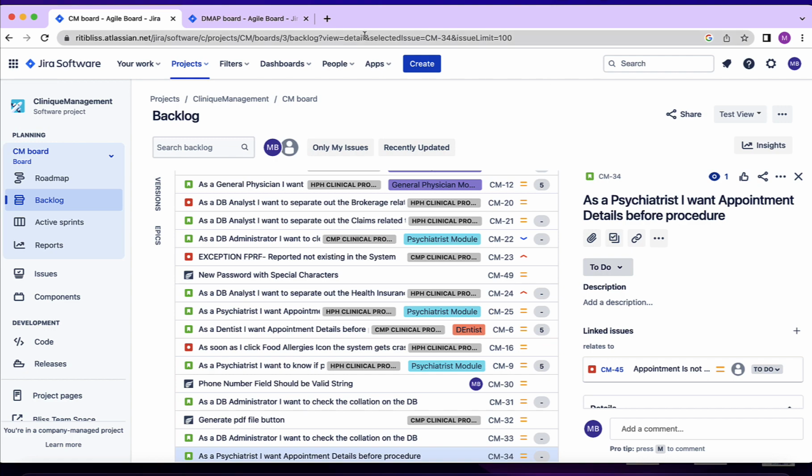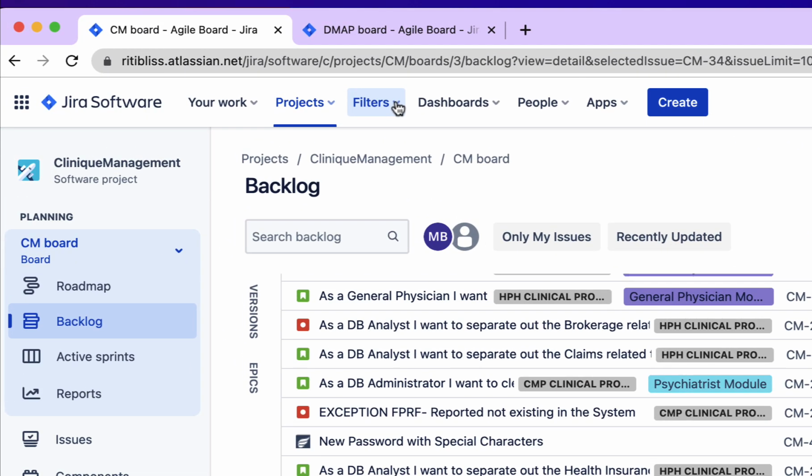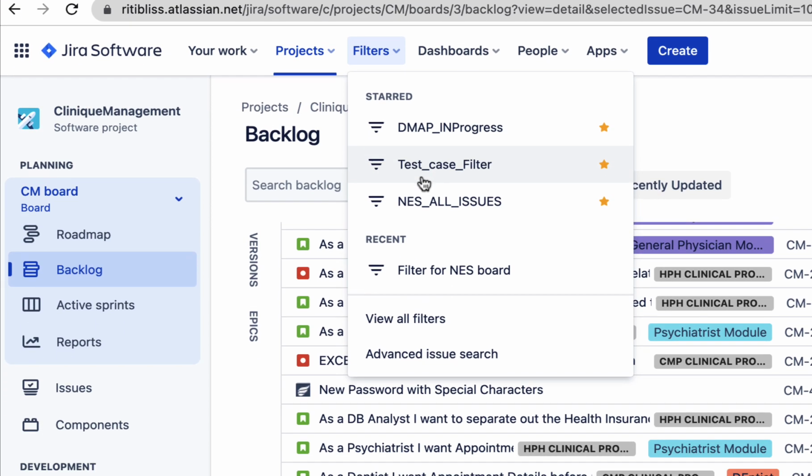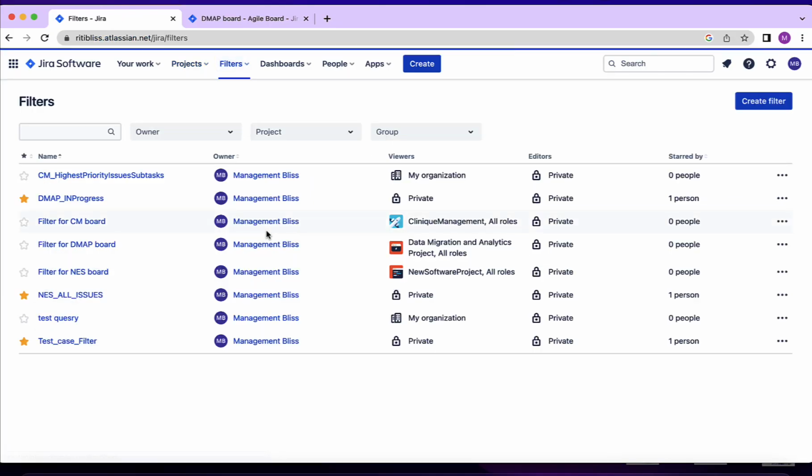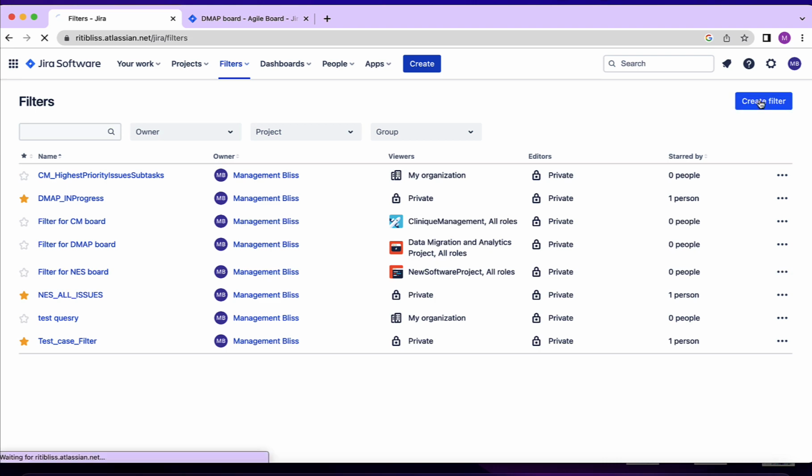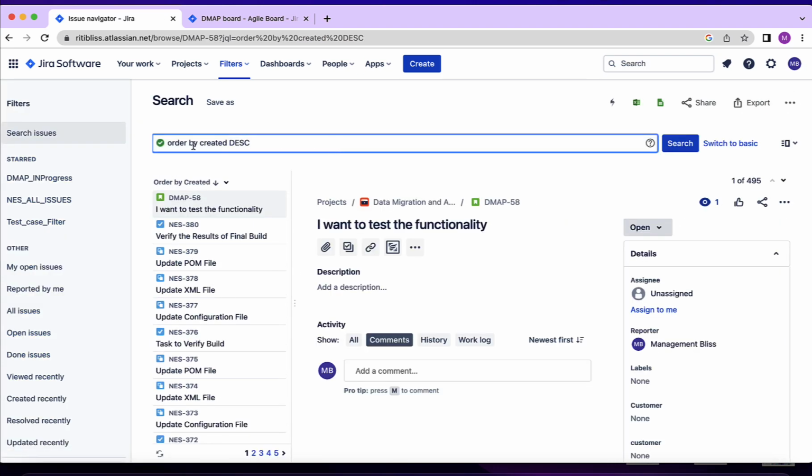create a filter, what I have to do is click this filters drop down on the top of my screen. And here I will do view all filters. It shows me a list of all the different filters which have already been created. But what I want to do now is create one of my own filters. I have got a search window now, where I can write my own query.